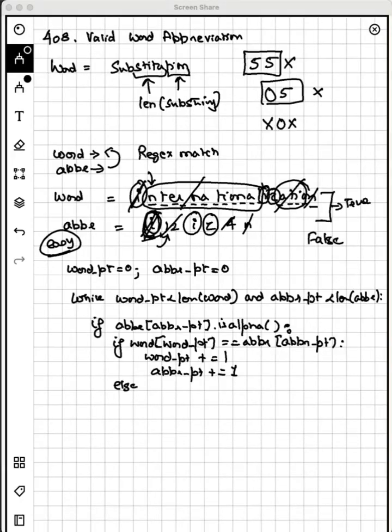Okay, if they don't match, if I had some other character instead of an i here, what should we do? We should return false here. Alright, so this is done where we check the character. So now let's come to the second part where we have to check the numerical values. Let's go to the else here, and maybe let's make it elif. So what we are saying is, if abbreviation of abbreviation pointer is numeric, then what happens?